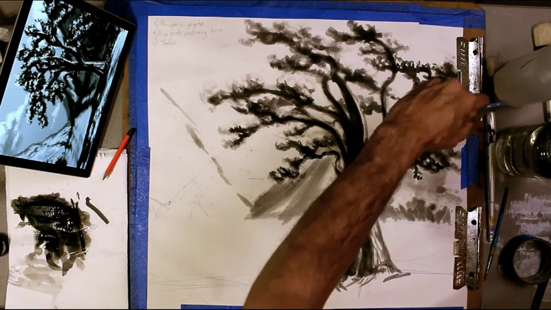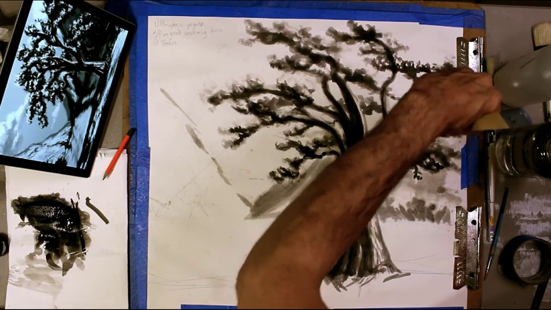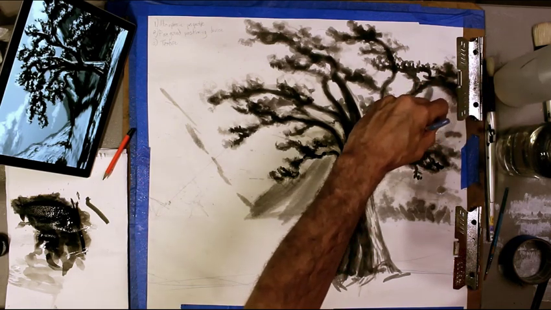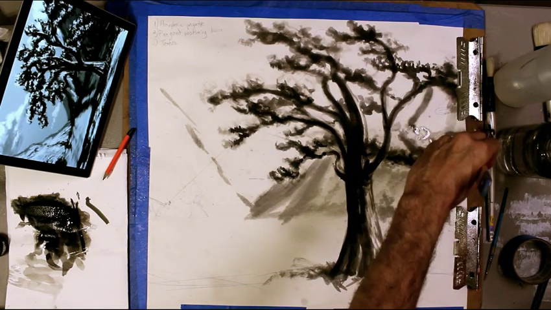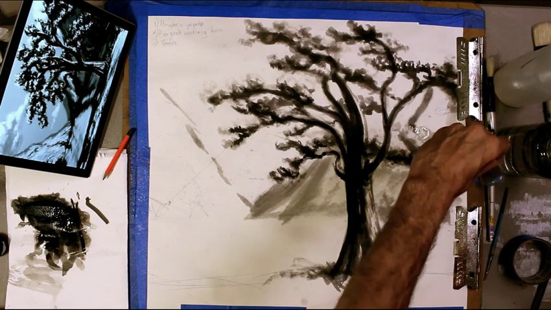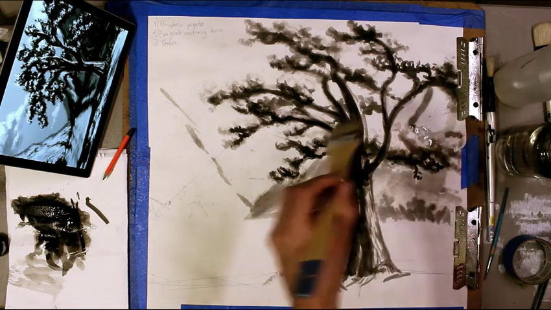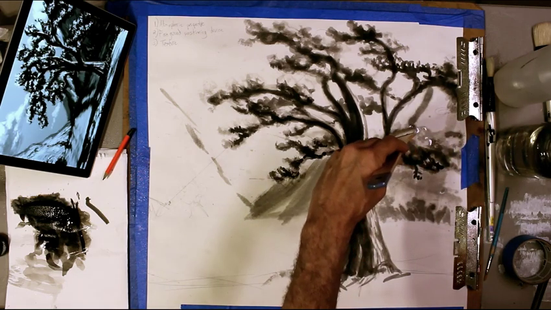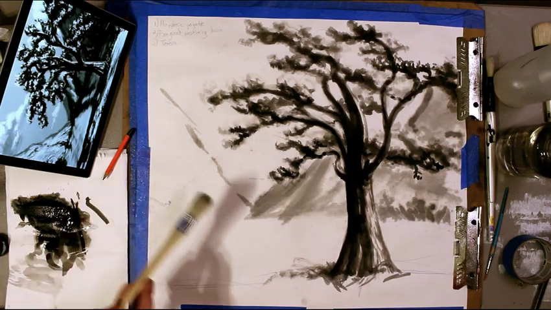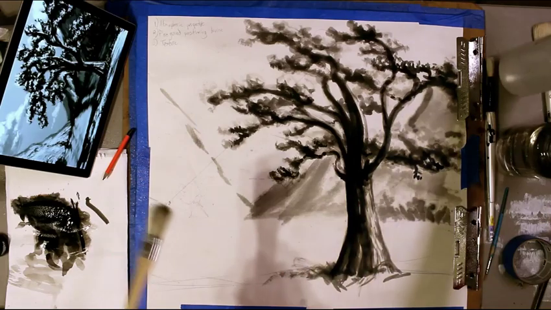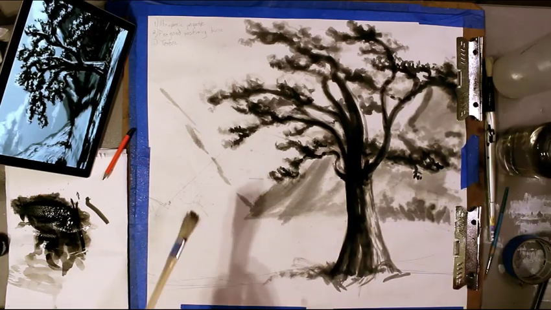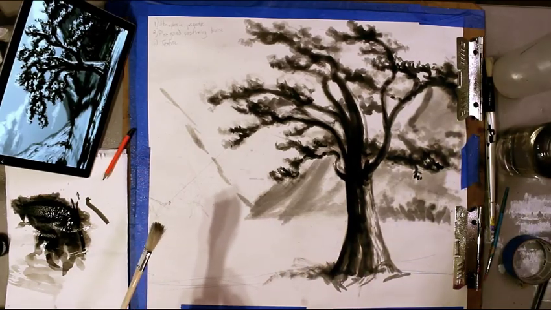Again, make sure you don't plow over your light planes for your foreground tree. I got a little slap happy. As the paper dries, I may have to reapply my pre-wet. That can be done with a brush as well. Maybe I should demonstrate that.